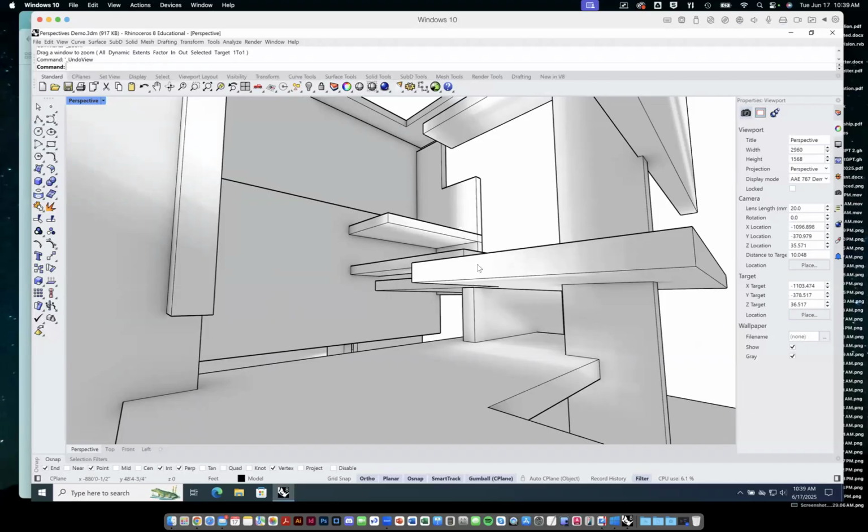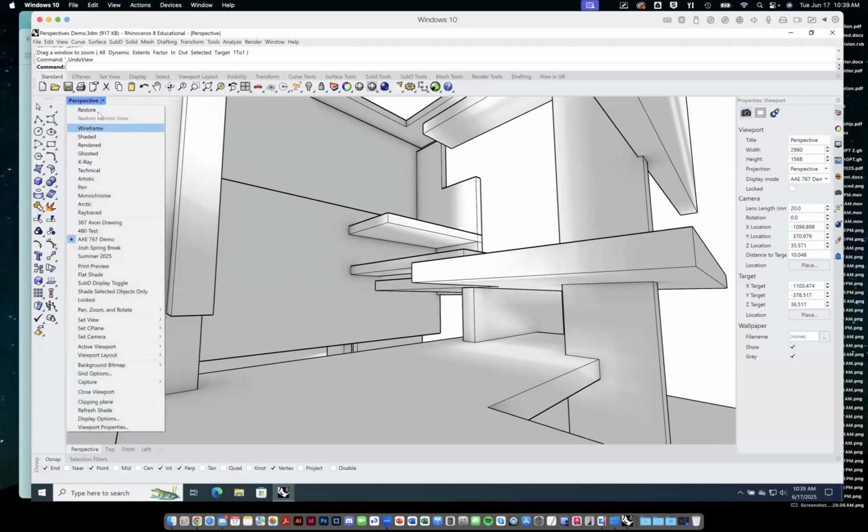So we'll identify some of these really nice views. And then what I'm going to do in the perspective viewport is go up to the label, as we often do, and bring up this menu. Just as a quick reminder from last week, this is how we can set things from wireframe, shaded, rendered, or even our custom viewport styles.